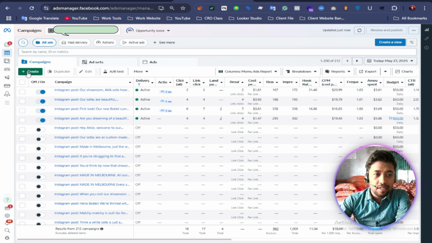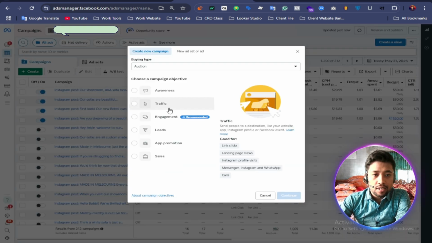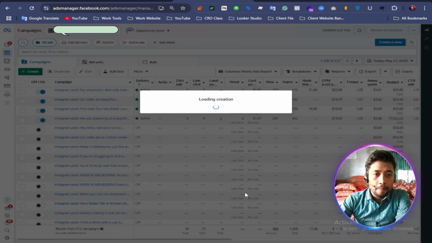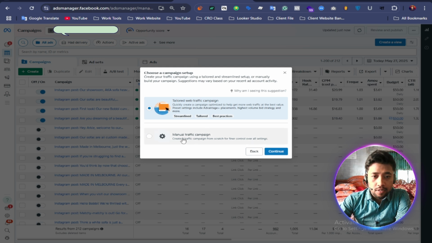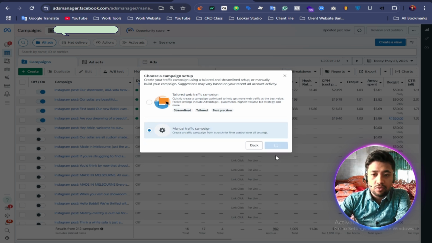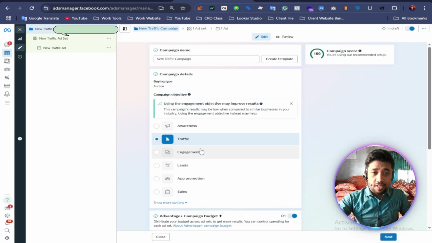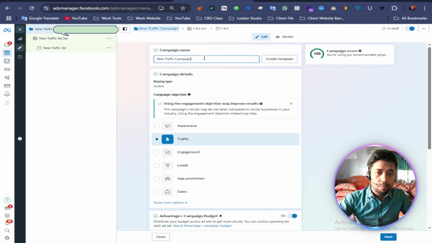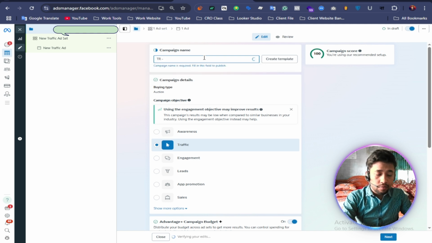So just hit the create option, select the traffic campaign, and continue here. Then create the manual traffic campaign and continue. The next option is to write our campaign name, which is a simple task. We just write the name of the profile visit campaign.